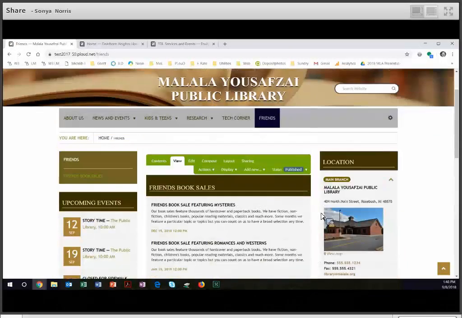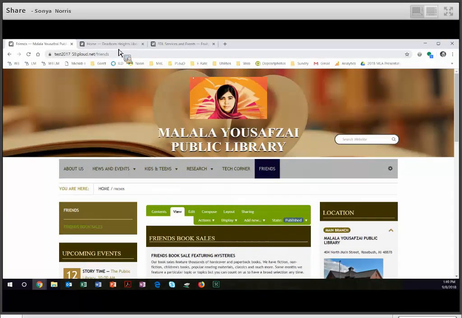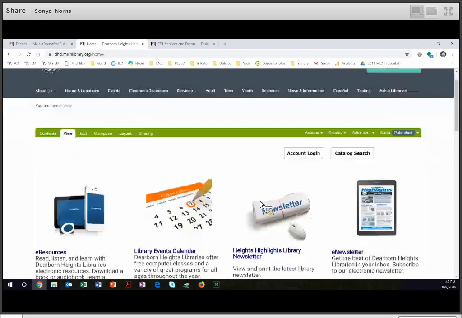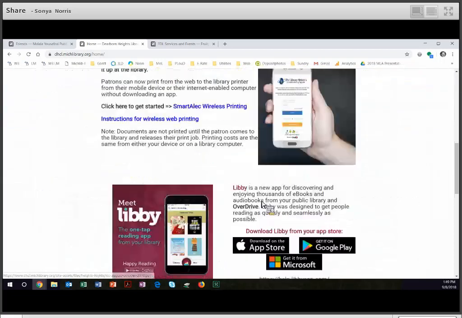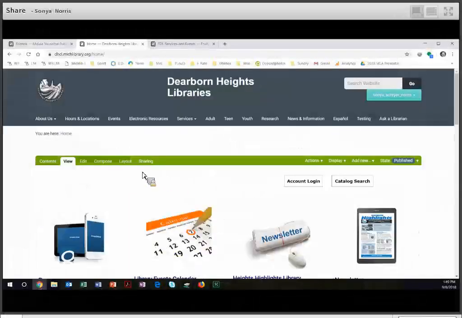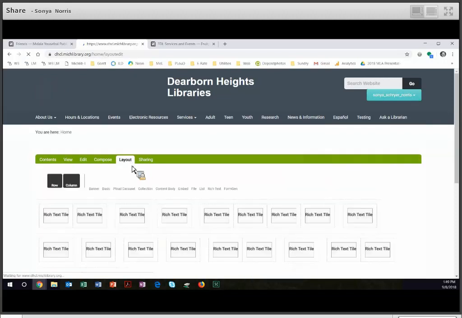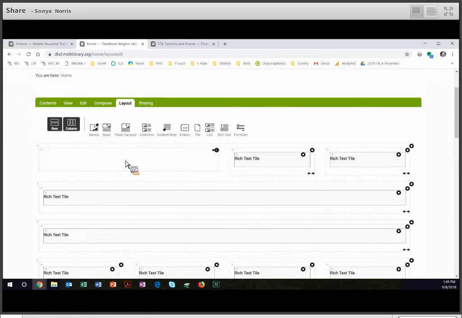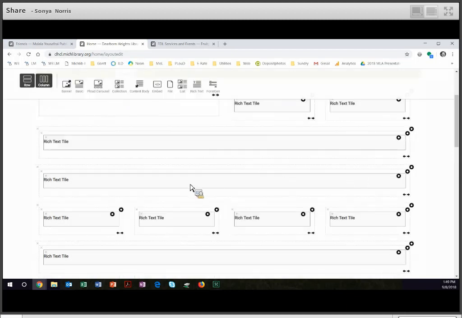Let's take a look at how cover pages work in the real world. Over at the Dearborn Heights Libraries, they have created a cover page for their homepage layout. They have no portlets on either side of the page. This is entirely a cover page. If we go into Layout, we can see her structure. We can see that she's created a tile on the left with nothing in it to give her some spacing options over here on the right, and that she's created other sets of tiles with other lengths and widths around the rest of her page.